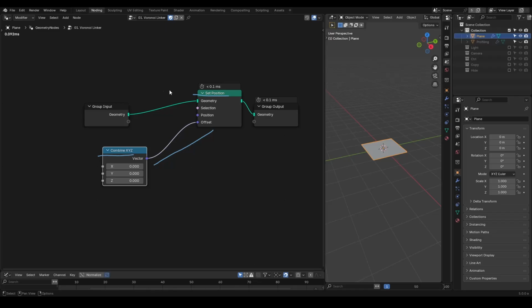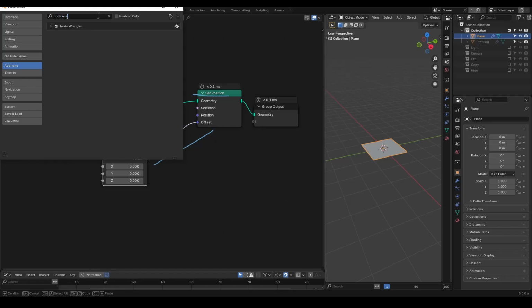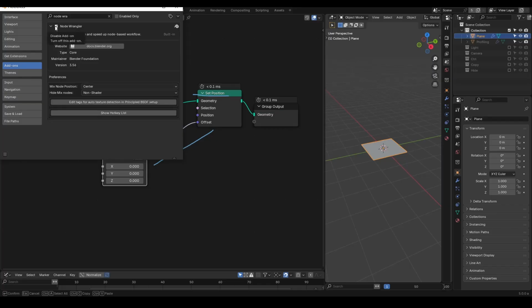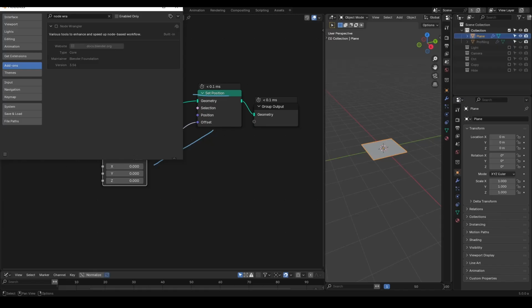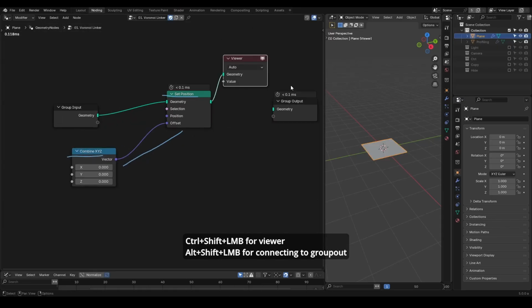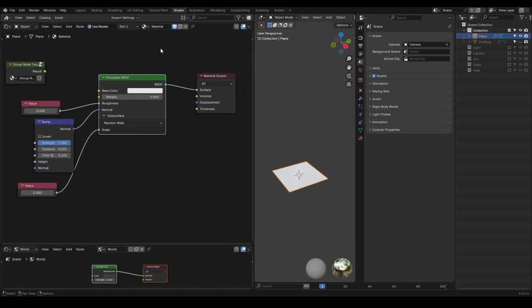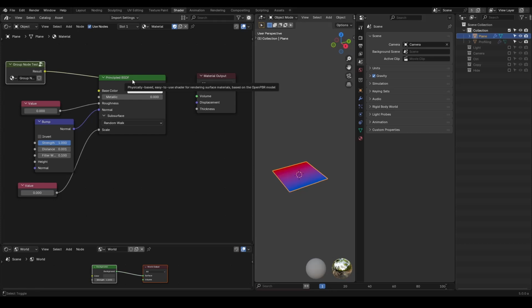Talking about commonly used major functions, it used to be seen as the only way to get viewers in the node system. This used to be true, but now these functions are mostly integrated into Blender. Even without Node Wrangler enabled in my preferences now, in geometry nodes, I can still use most of its shortcuts: Ctrl+Shift-click to add viewers, or Alt-Shift-click for connection to the group output. This is equally true for shaders. Whether you Ctrl+Shift-click or Alt-Shift-click, you're connecting them to the material output.